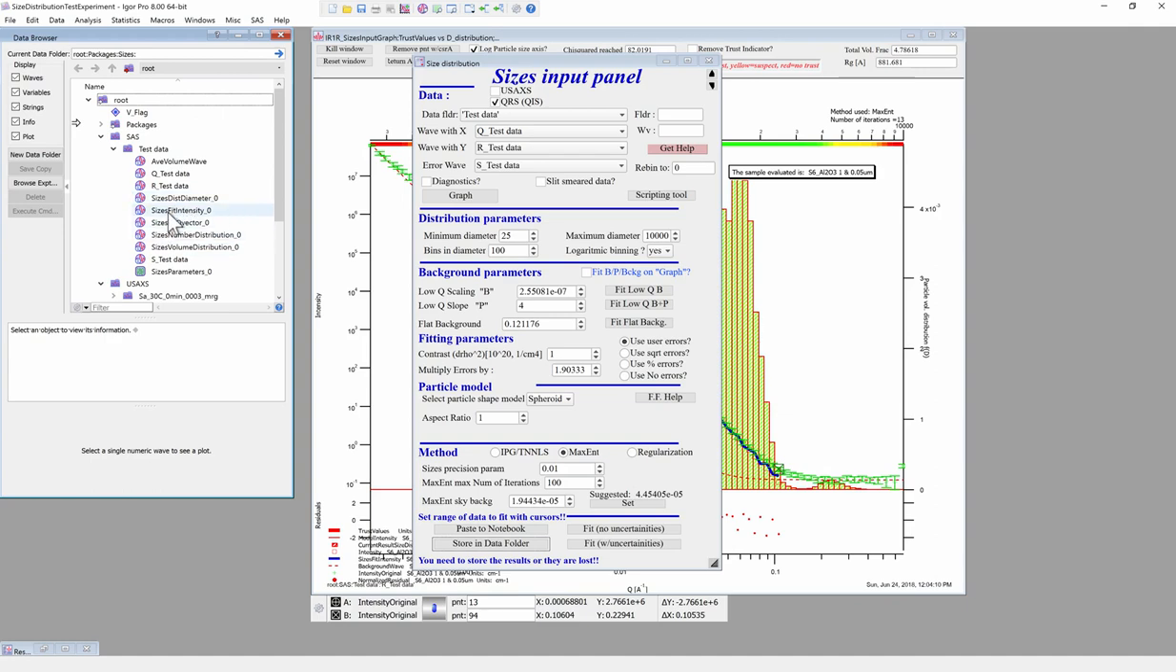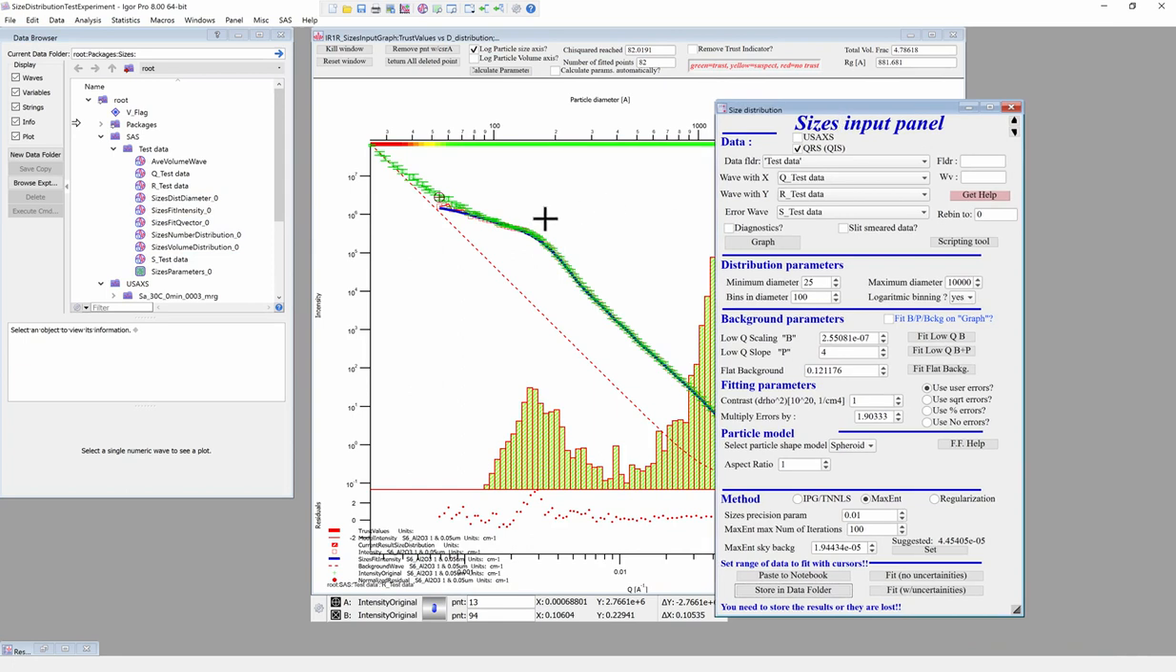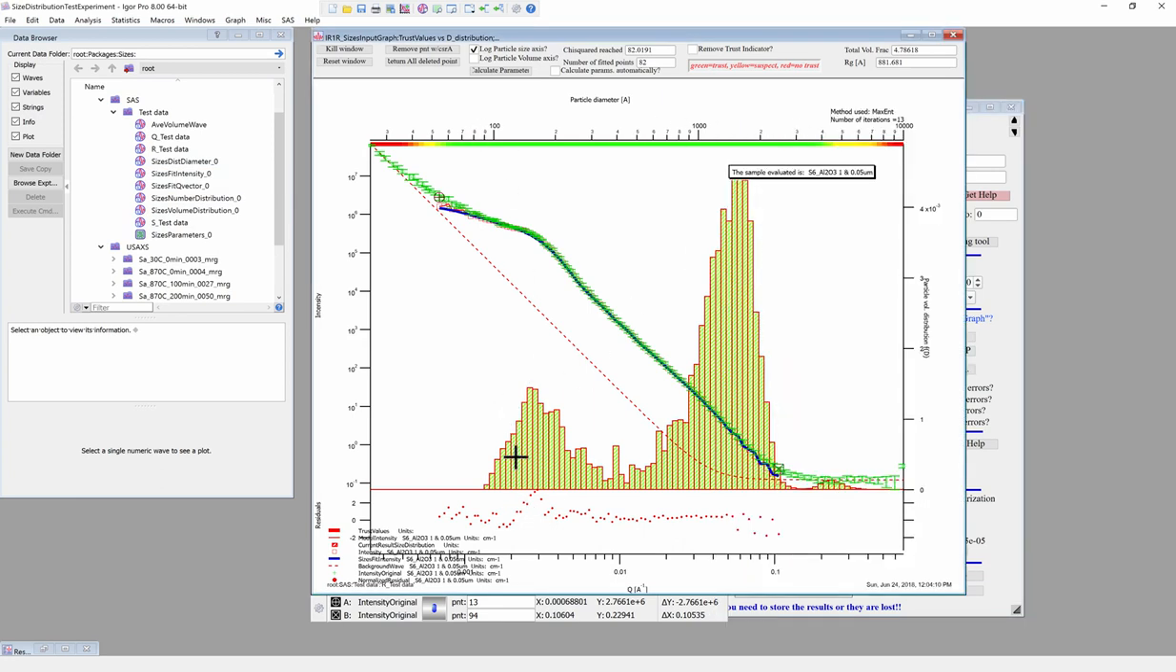And what you get is the blue curve, which is the fit, intensity versus Q vector. So you get a scattering vector and intensity. Those are these two. And then you get a diameter wave. So that's your bin. Those are these diameters here, these bars. You get a diameter wave, and then you get a volume distribution and a number distribution.